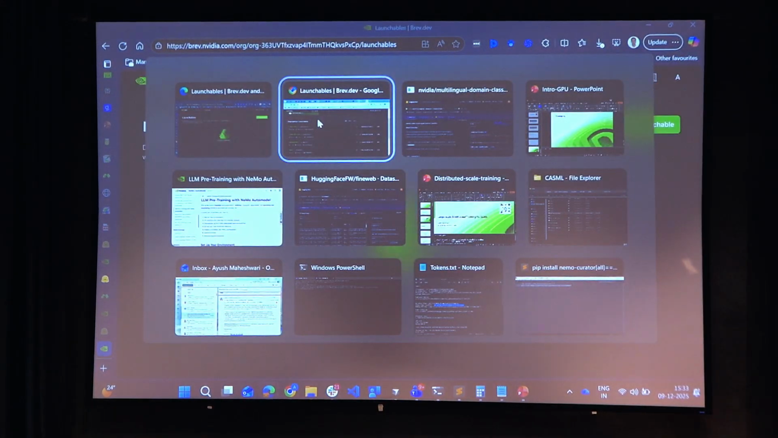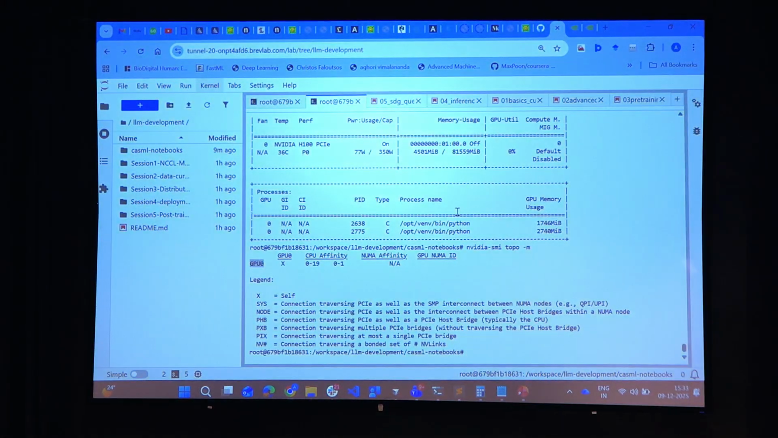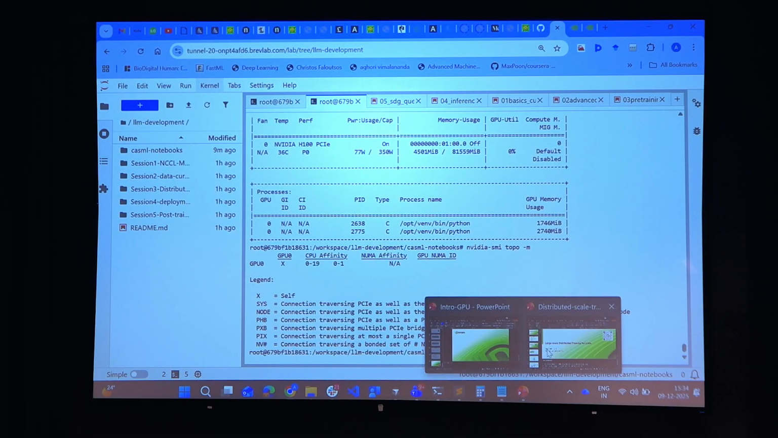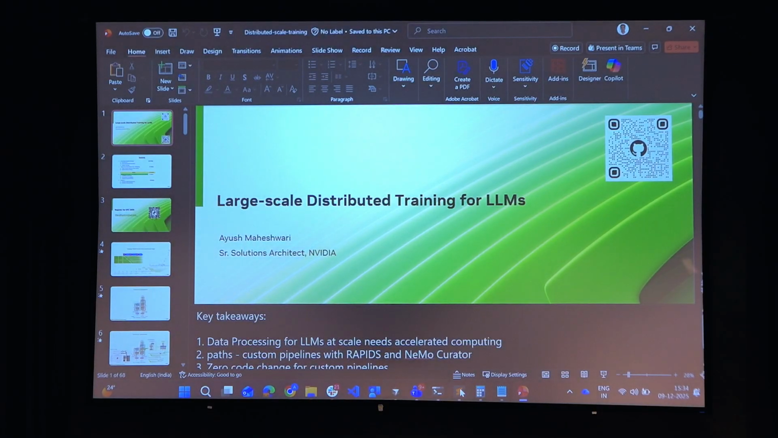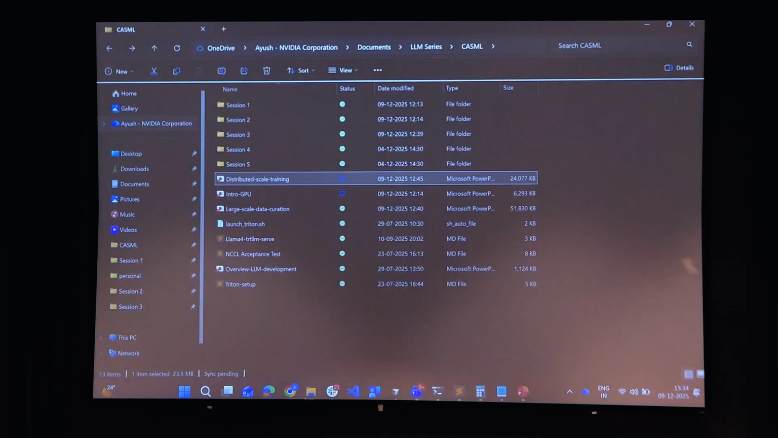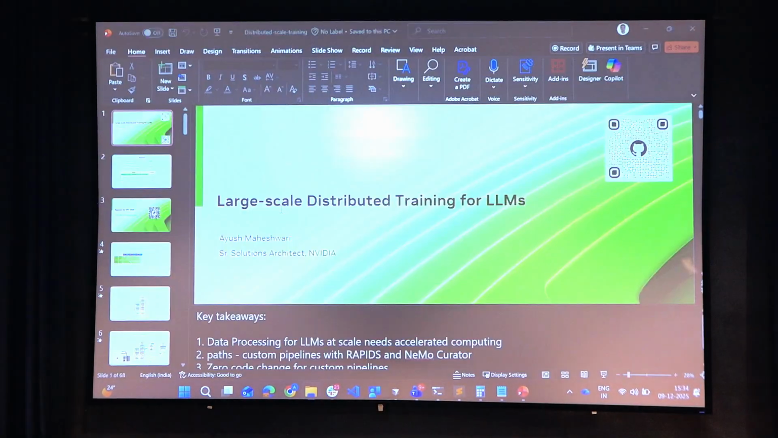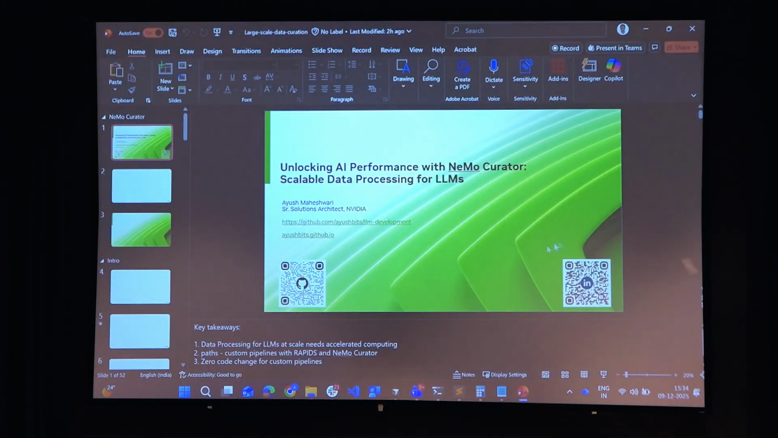Okay, we'll come back to the presentation now. I think we are devoting too much time to this. So here you can see the topology. Because it's a single GPU, you won't be able to see much. So this is more or less from the computation perspective. Now let's go to the point of view of the data curation part. I think we'll now go to how we develop LLMs.